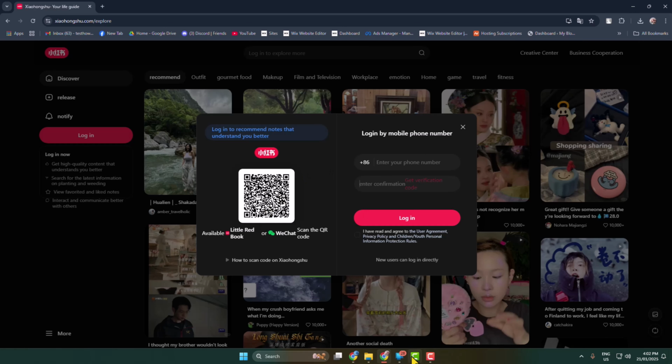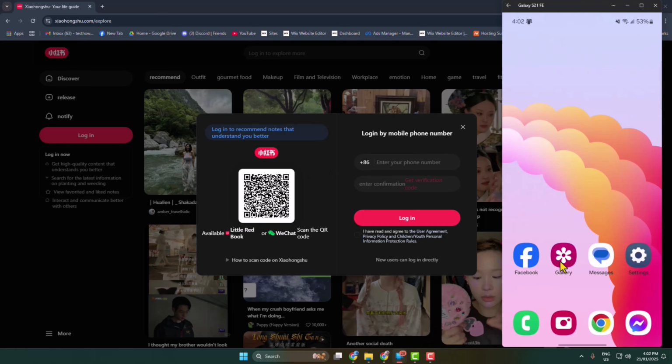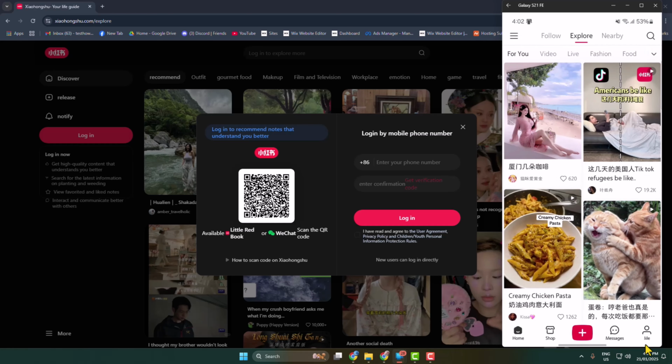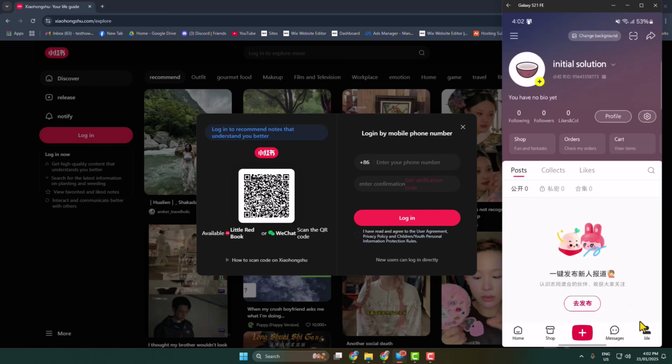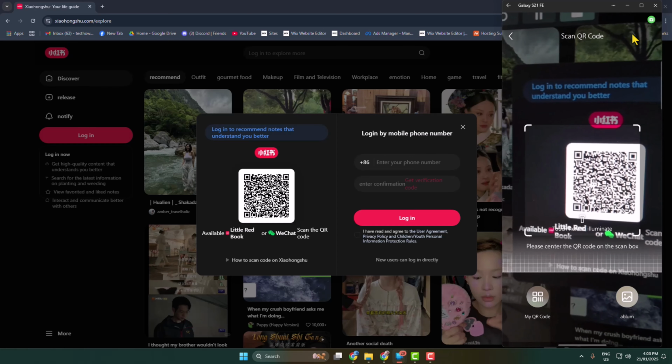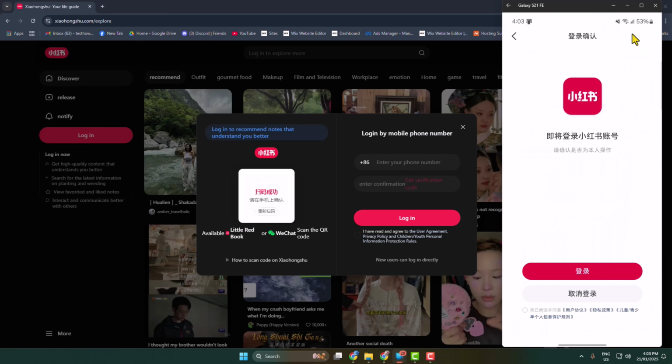All you have to do is open your mobile, and on your mobile open the RedNote app, and here select Me, and here you will find this scan QR code icon. Just click on that. Click on scan QR code, and scan this QR code from your mobile RedNote app, and here check this option and just click on login.